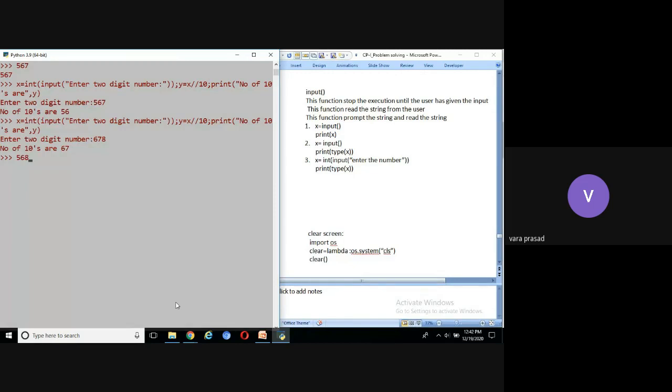How to get the number of ones first of all? Somebody has given a 3-digit number. How to display the number of ones? Just now we discussed how to display the number of tens. But how to display the number of ones?